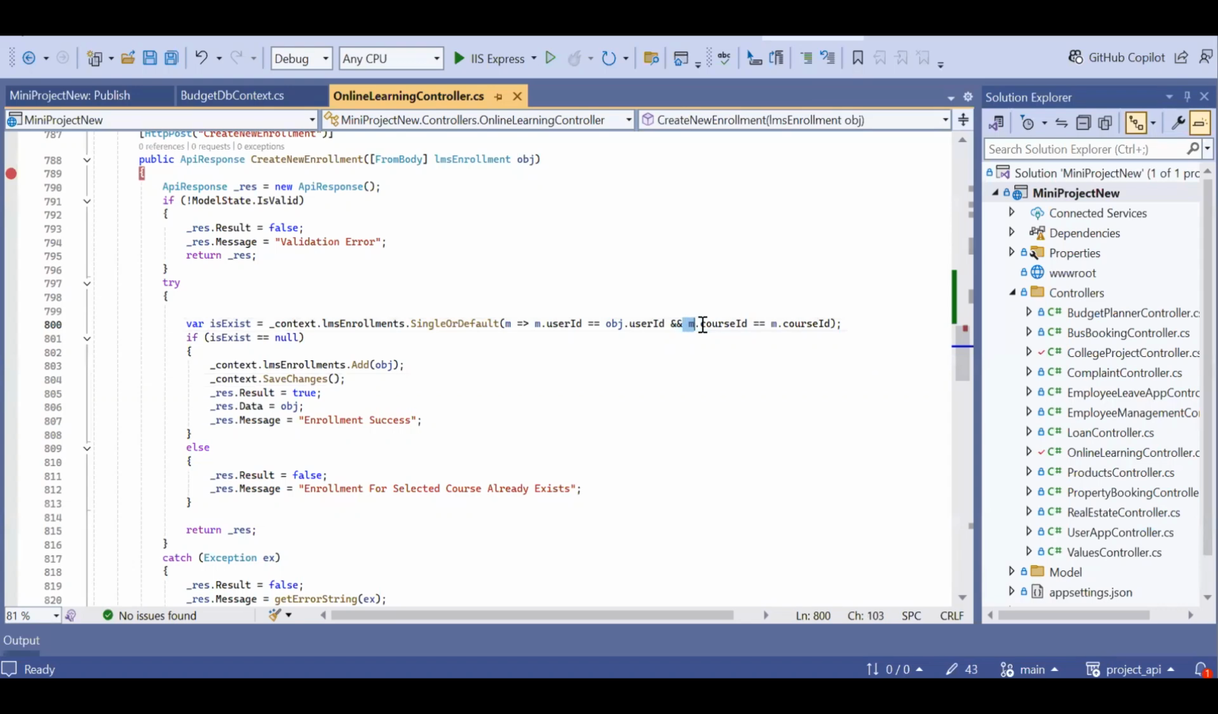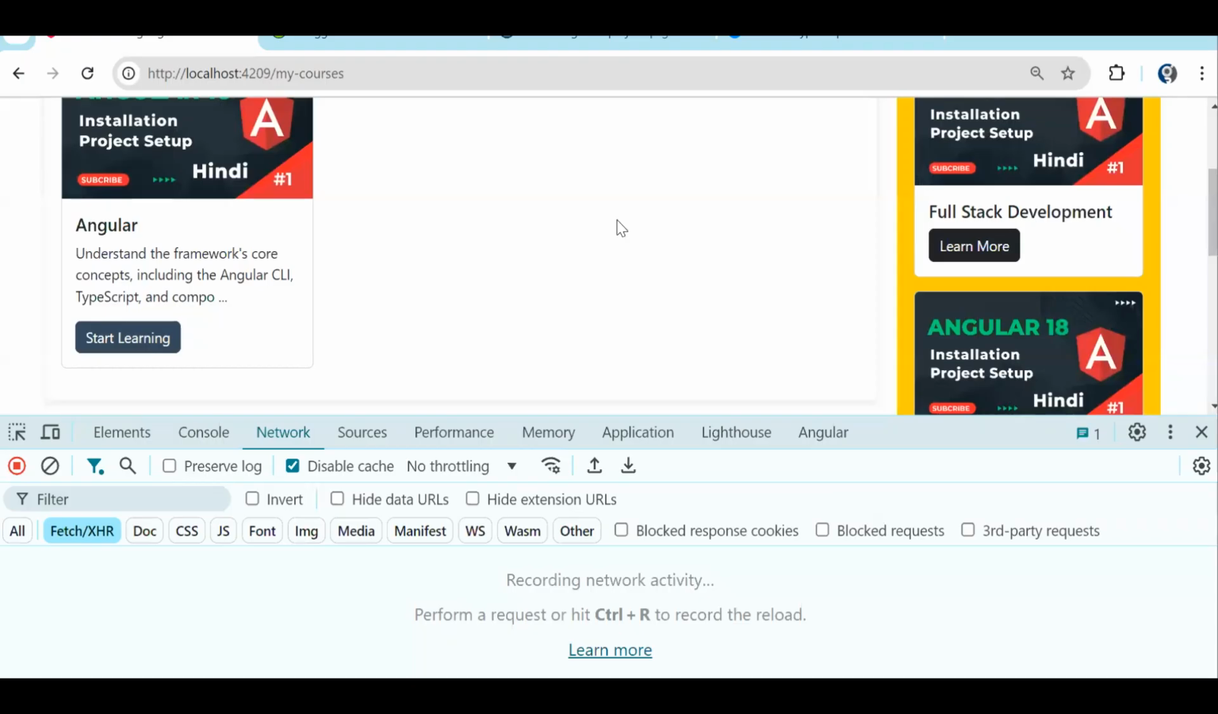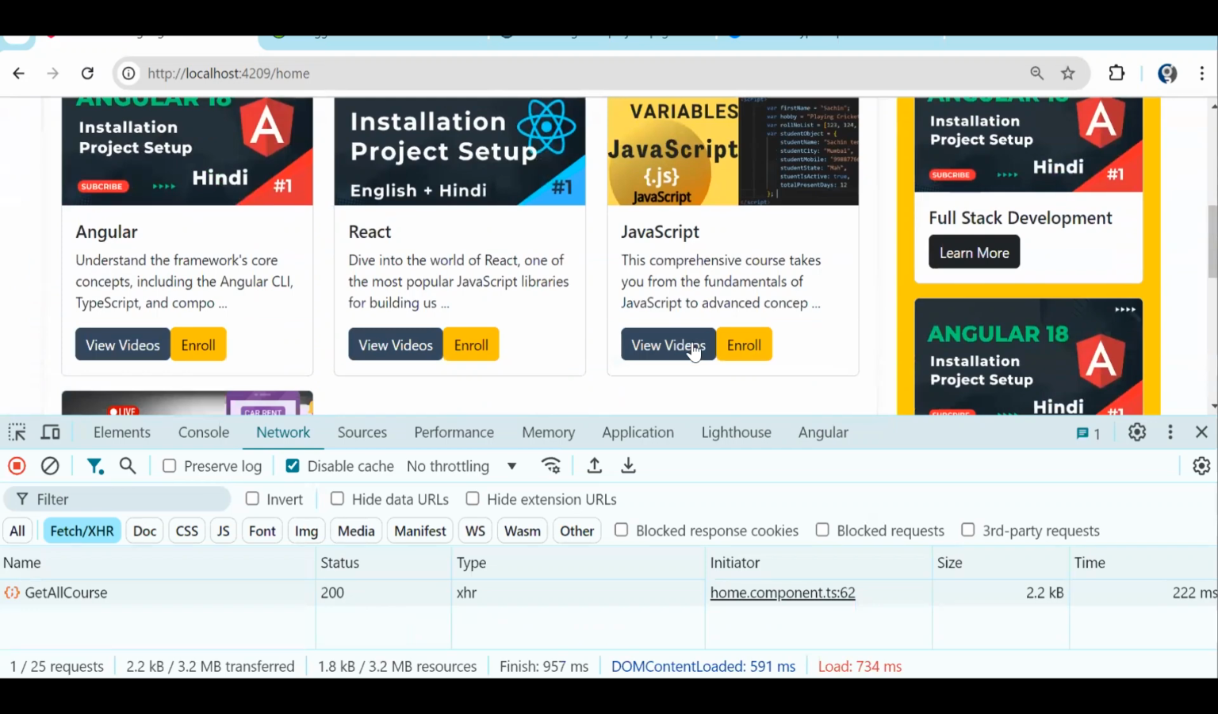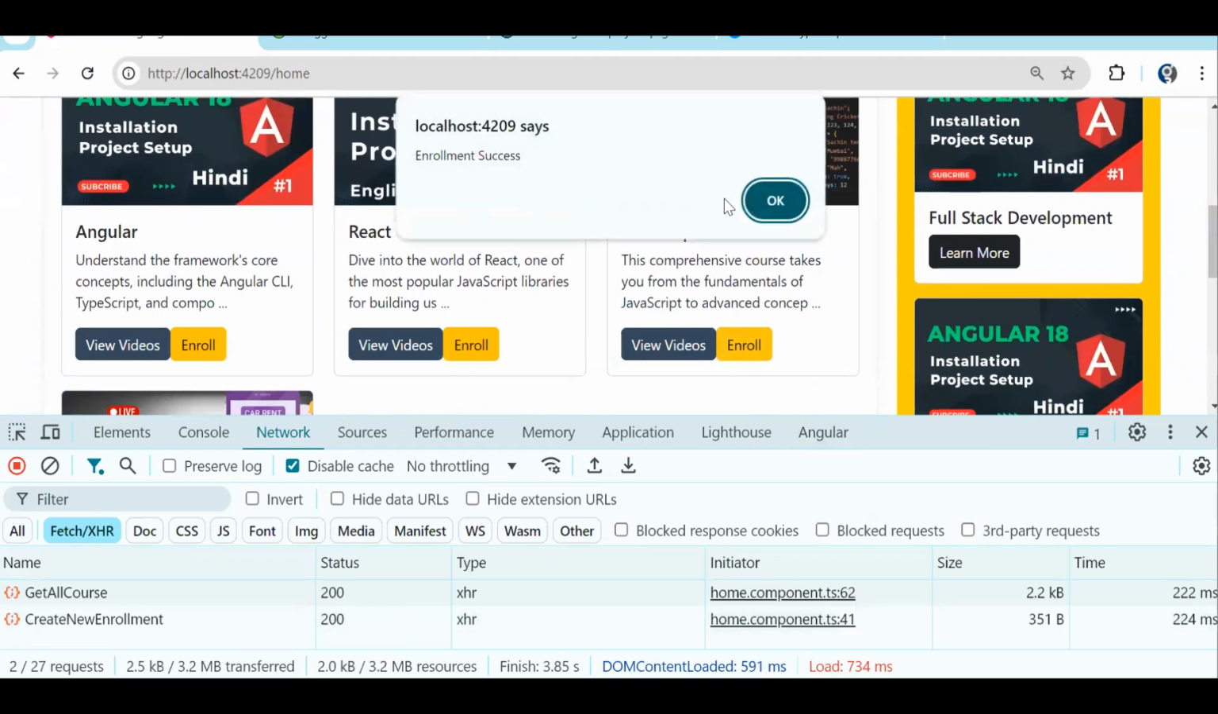Here, instead of comparing with the object, I did the same thing just because of copy paste. So I have to change the API. Let me just redeploy the API, then it will work. I have redeployed the API. Let's try to register again. If we click on enroll now, yeah, enrollment is success.